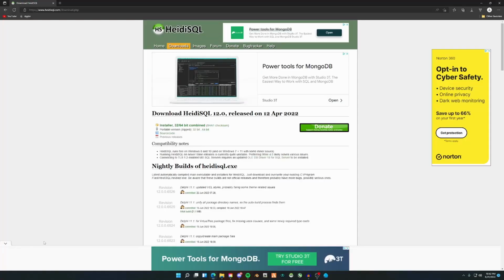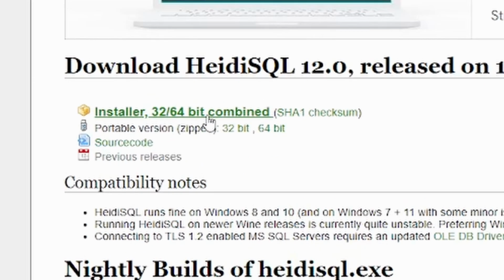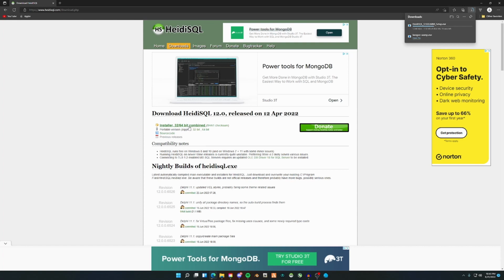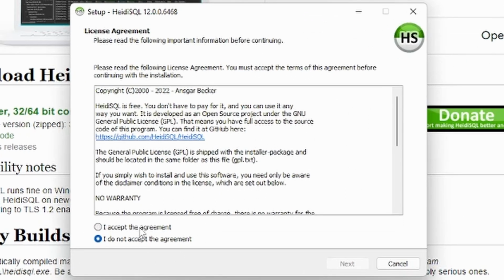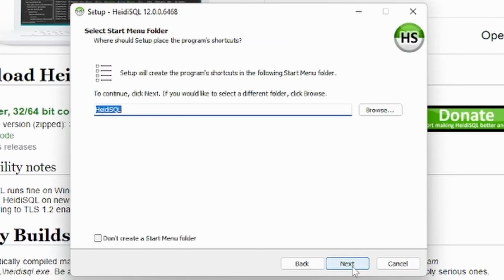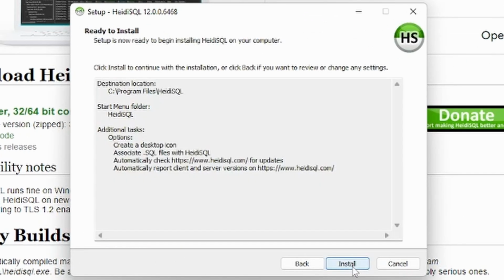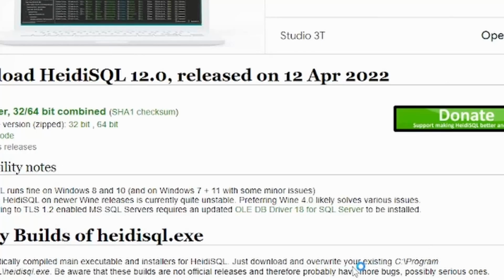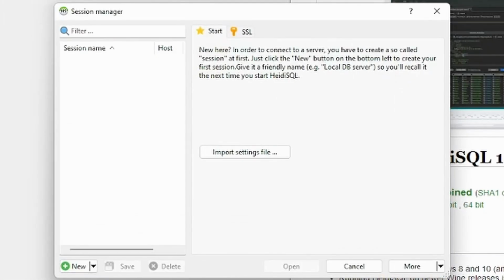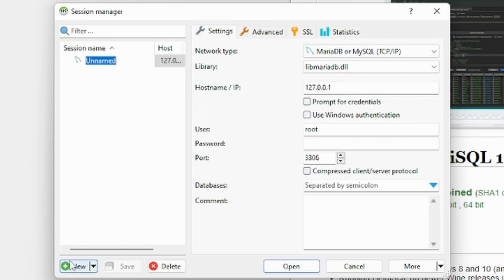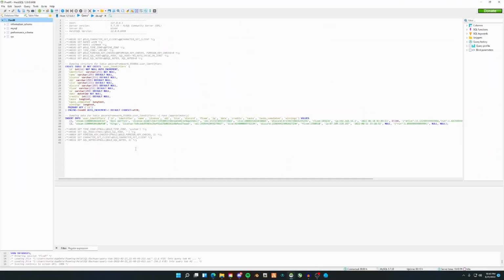Now we have HeidiSQL, so this is our interface for our database. So just gonna download it real quick, and then once it's downloaded, open it, accept the agreement, and then click next, next again, next again, next, install, and finish. Now we're gonna make a session here, so click new. Now just type something in for the purpose of the tutorial. I'm gonna type FiveM. And just like that, we're set up. Click open, and your interface is up.